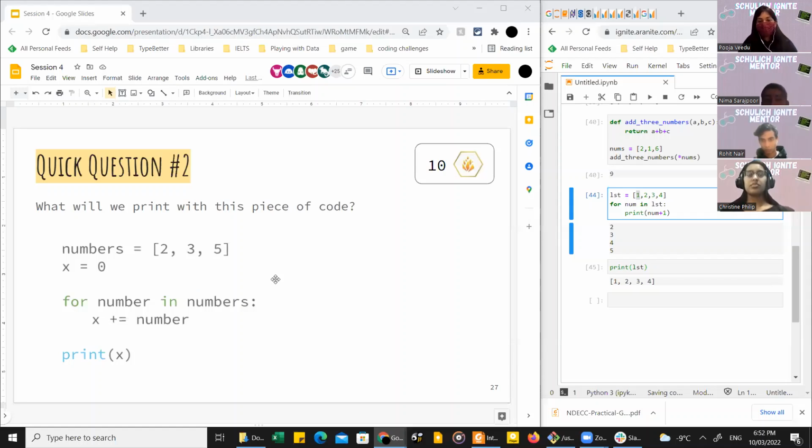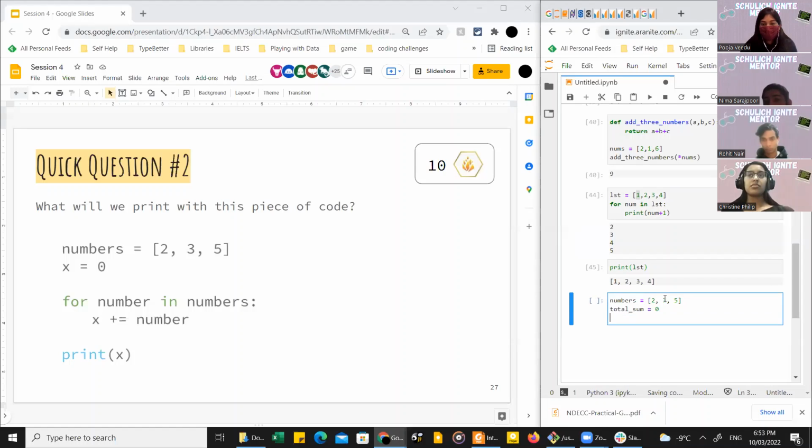So I'm going to do it quickly here. If you have numbers 2, 3, 5, and then you have, I call it total sum. I'm going to add them, right? I make it 0 because I haven't added any number yet, right? But I want to add these numbers. So I say, okay, total sum is 0. And then I start with for num in numbers, right?